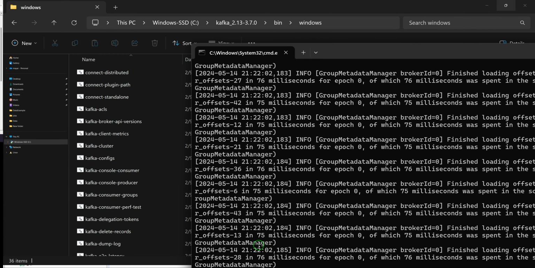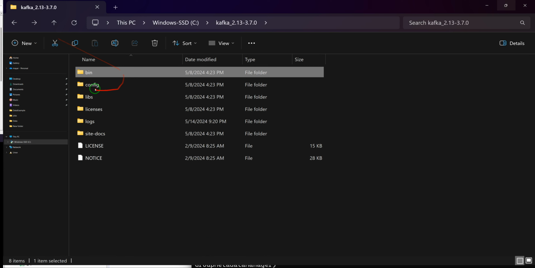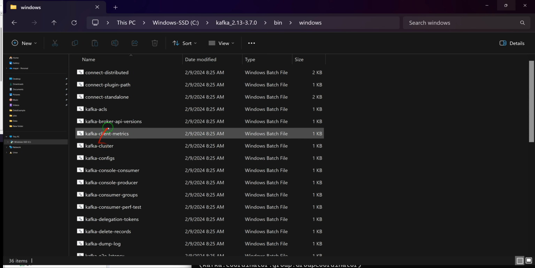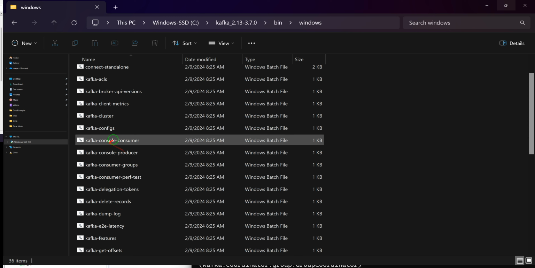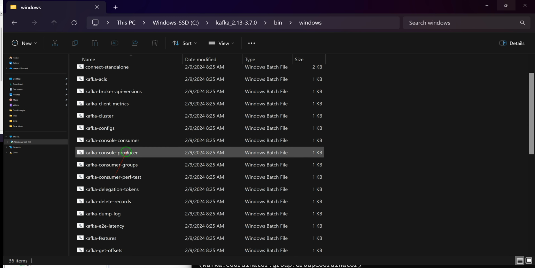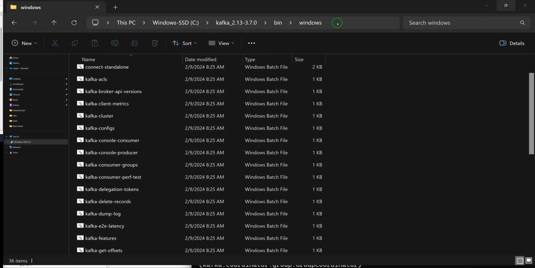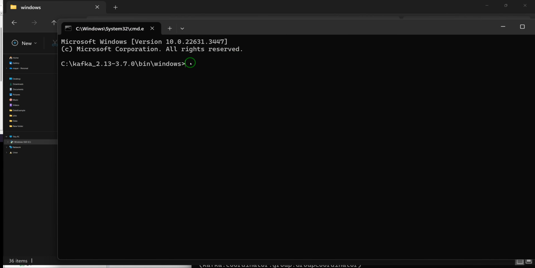So we want to create a topic right now. Just go back to your config file. If you come right here, you will see we have a Kafka console consumer and Kafka producer. So you could come to this Windows file and right here type again cmd, because we want to create a topic. It will open again, so we come right here and type cmd.